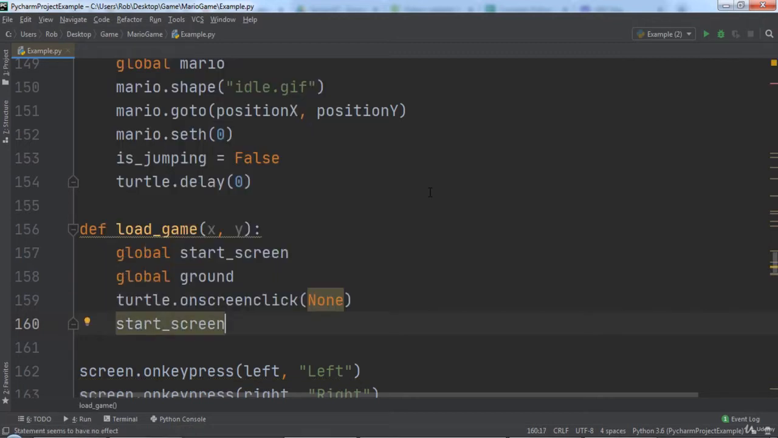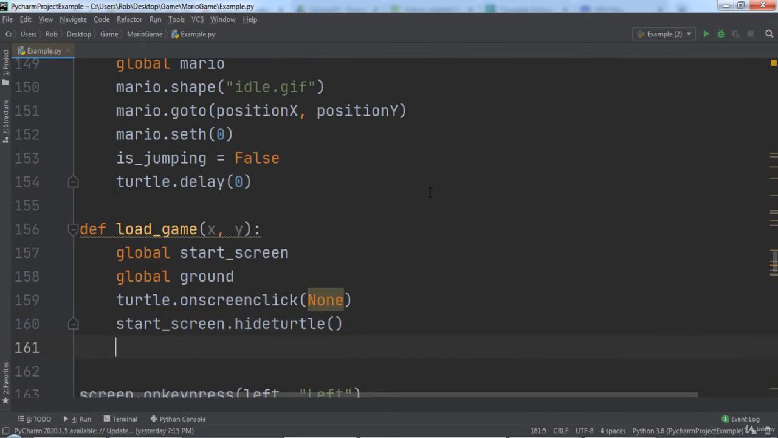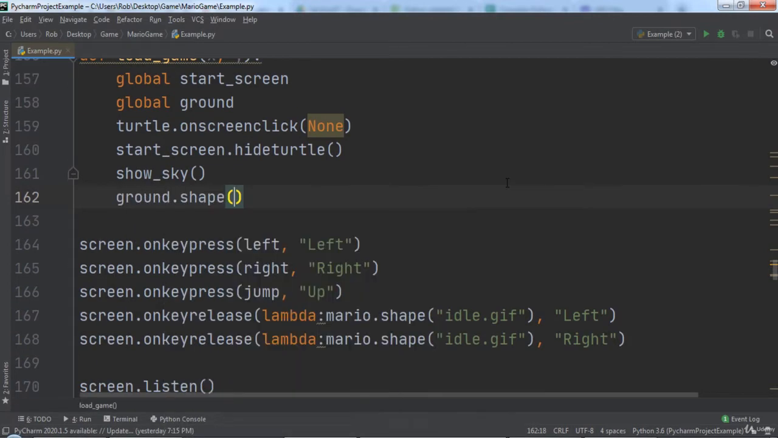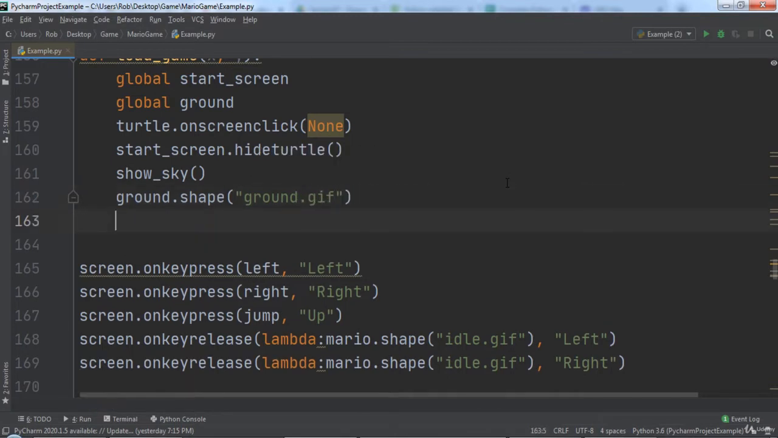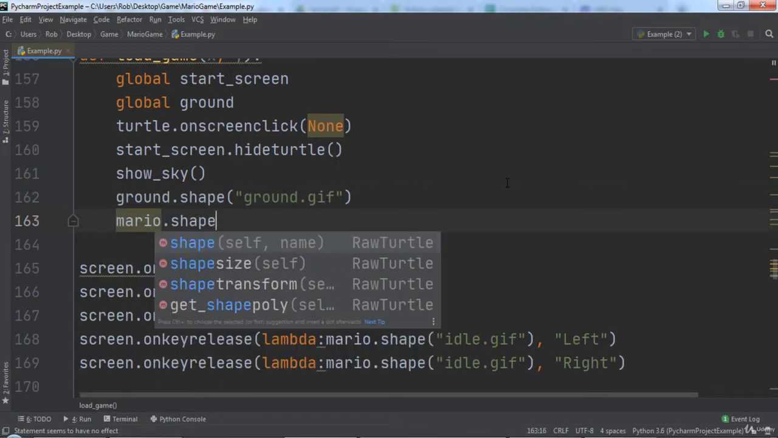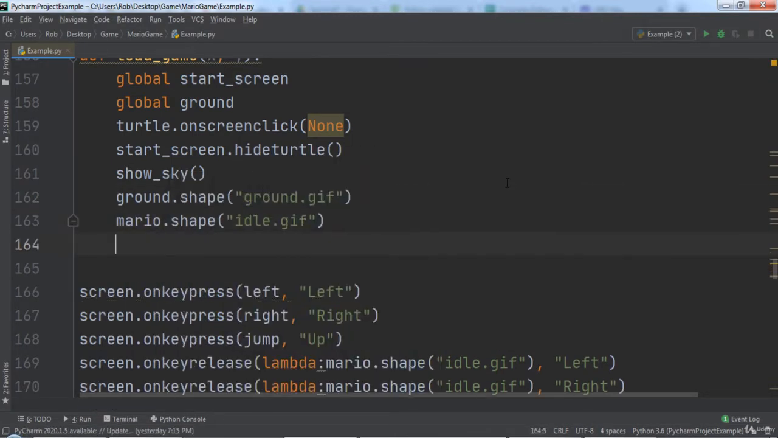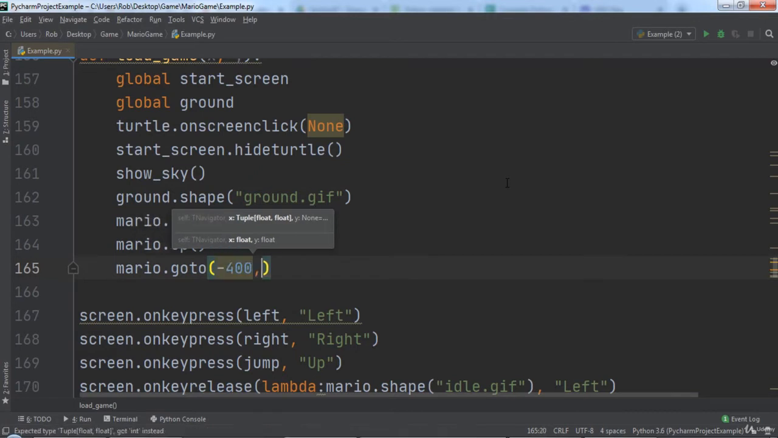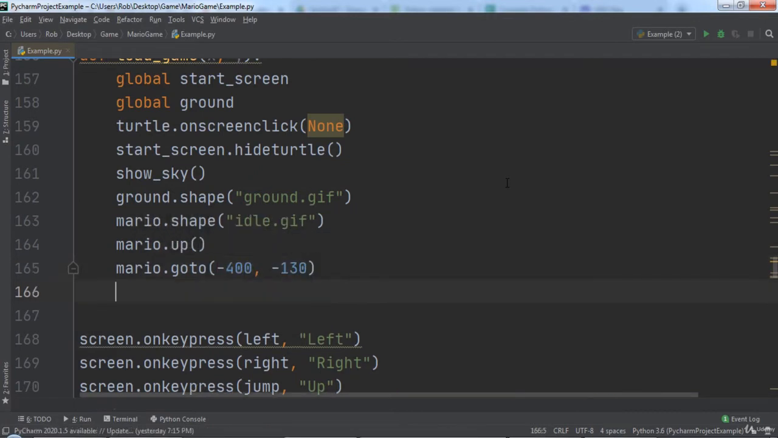After that, we will call startScreen.hideturtle. Next, we will call our showSky function. After that, we will set the shape of the ground to ground.gif. Then we will set Mario's shape to idle.gif. After that, we will call mario.up. Then we will move Mario to the x position -400 and the y position -130. Then we will call redrawGUI.